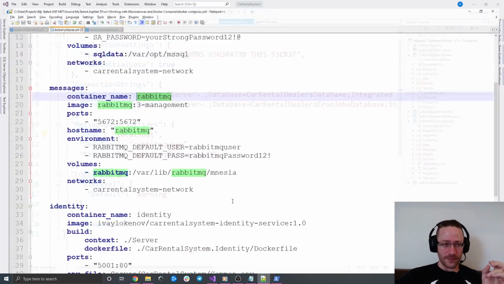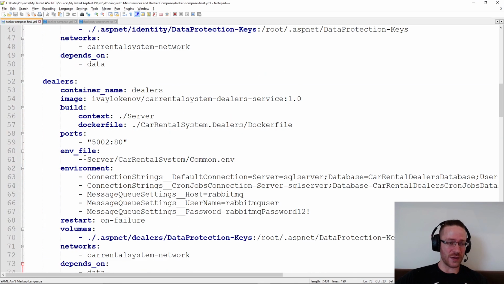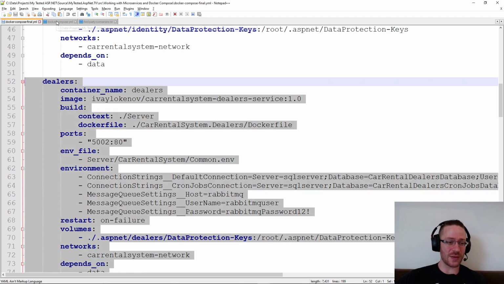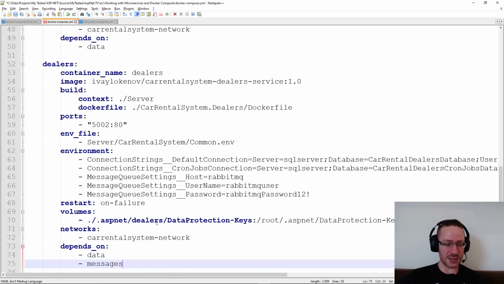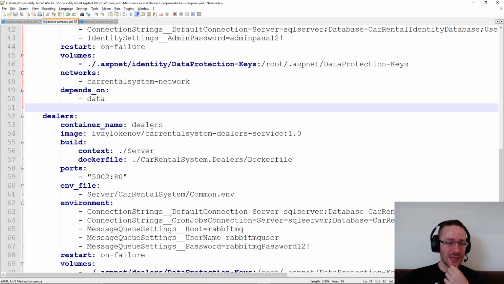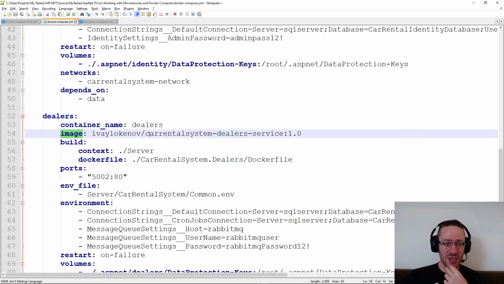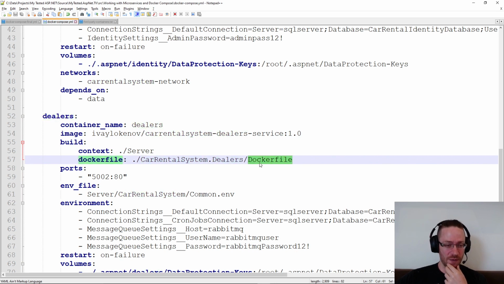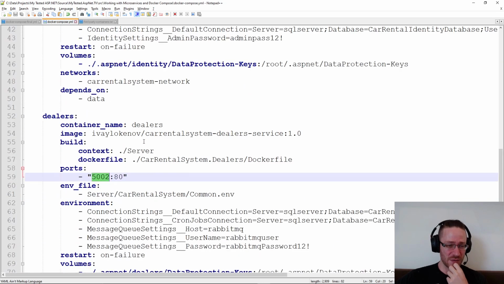So good. Let's go to the final solution, and I'm just going to copy everything from the dealers because there is nothing new. We just need to specify more connection strings and more data. Here is the dealers. And now let's take a look at it. We have the container's name, dealers. The image is the same but with dealers. We just want to build the image from car rental system dealers Docker file. The port is different than the previous service.